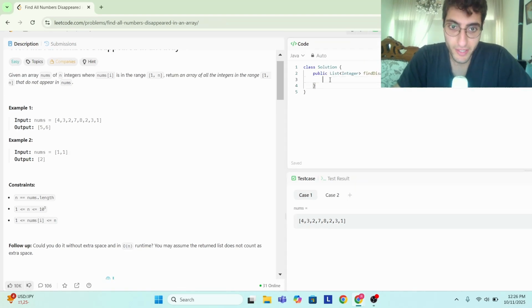So let's code this out to see exactly what I mean, and then we'll go through an example to make sure it's all made clear. In the beginning, we're going to create a list of integers. We can call this list, which is equal to new LinkedList. Now we're going to iterate for every int number in nums.